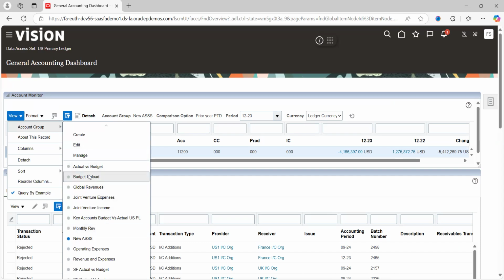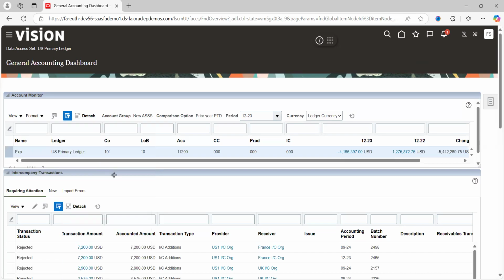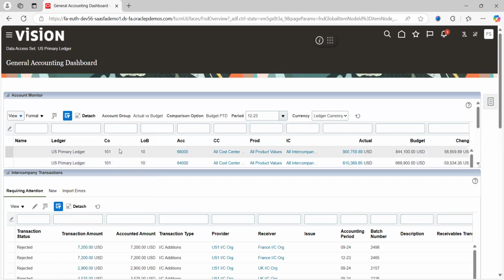Create, edit, manage, actual versus budget, budget upload, global revenue, joint venture expenses. If I click on any of them, let's say I want to see the balances for actual versus budget. This is my account group. Click on that. You can see the code combinations that pertain to that account group. It is bringing the data for you: actual, this is the total value, budgeted value, and what is the change or the difference.